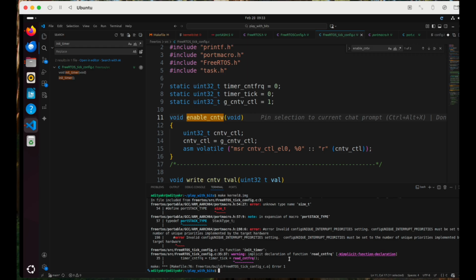It is showing error. In which file is it showing? Port type unknown, FreeRTOSConfig.c, and portmacro.h. It is showing size_t is not defined. Okay, size_t is not defined. Okay, another is the expansion of the port macro stack here. Unique must be set to the unique priorities implemented by the target hardware. Okay, that also we will define.